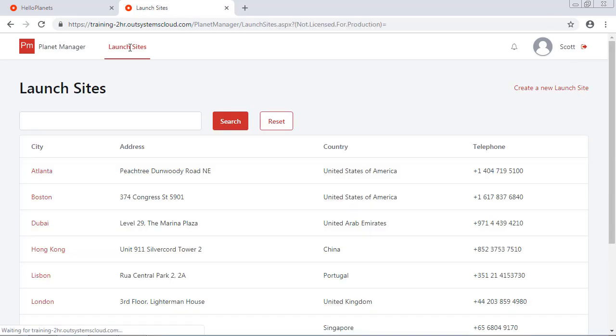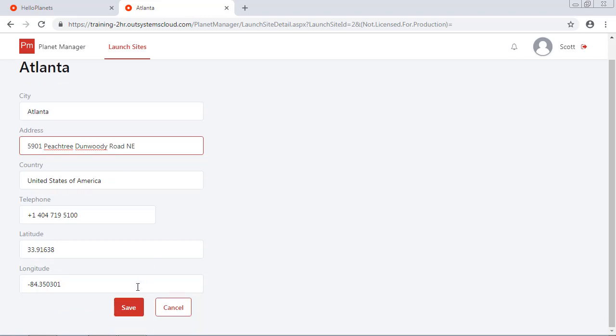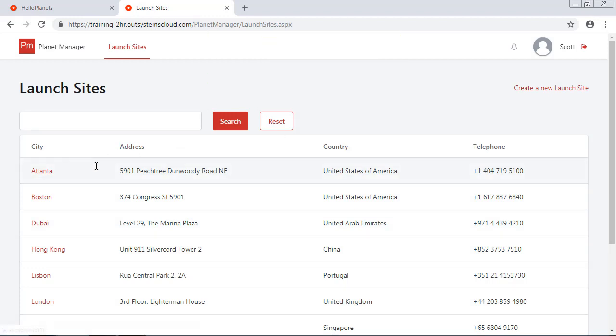If I ask for launch sites, now I have access because I'm a registered user, and it shows me the launch sites and the different lists of things we have here. So if I go to the launch site that I'm closest to in Atlanta, here we can see that it's on Peachtree Dunwoody Road. And this happens to be where our office is. So I also know it should be 5901 Peachtree Dunwoody Road. And I can go ahead and save this. And it immediately takes me right back to the list, tells me things were updated, and it shows me the update inside the list. So we now have all the capabilities we need for the launch sites.